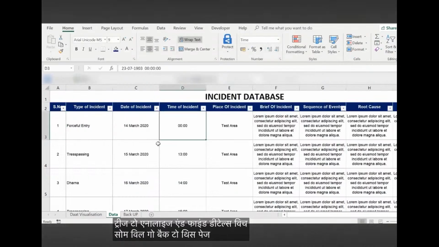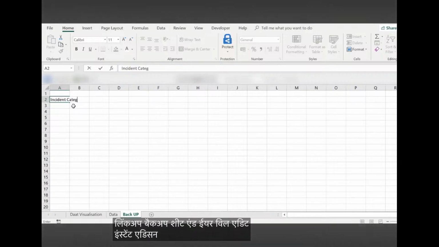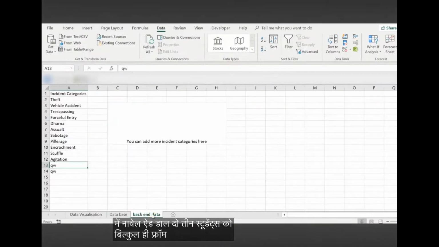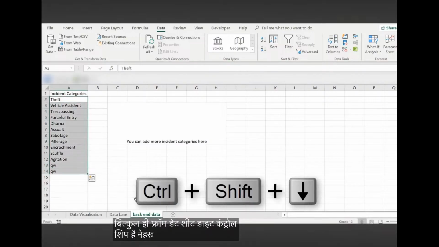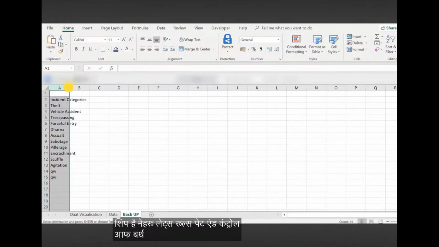So we will go back to this backup sheet, and here we will add incident categories. And now here we will add all those incidents. So we will copy from this sheet, right? Control Shift and down arrow, we will select, Control C, go back to the sheet and Control V. So we have this backend data.